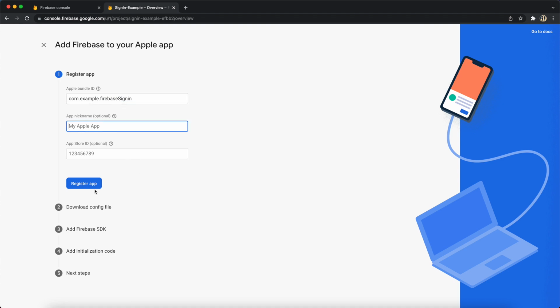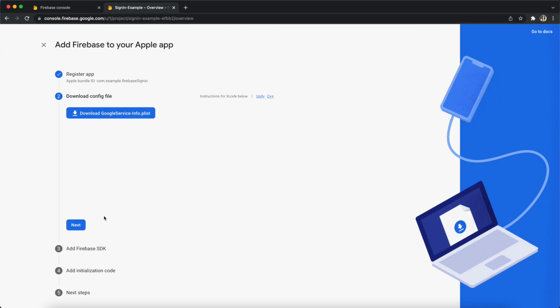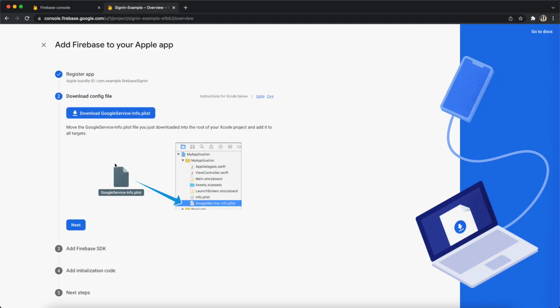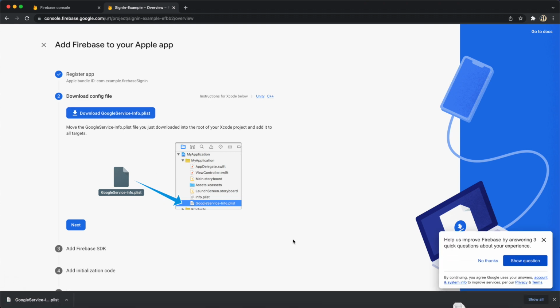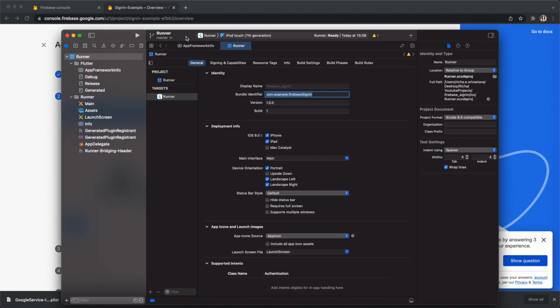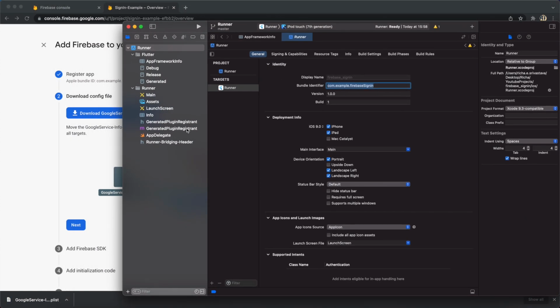This is optional, so we can leave it. Register your app, and then you will have to download the config file, the Google services config file, as we did it for Android. So in Android it was a JSON file, in iOS it's a plist file. So just download it. Once it is downloaded, you will have to go to your Xcode, or you can put it in through Visual Studio as well, but let's do it in Xcode because we have it open.